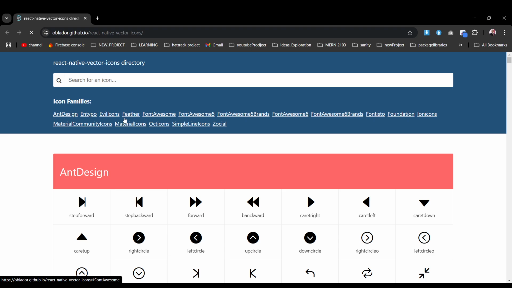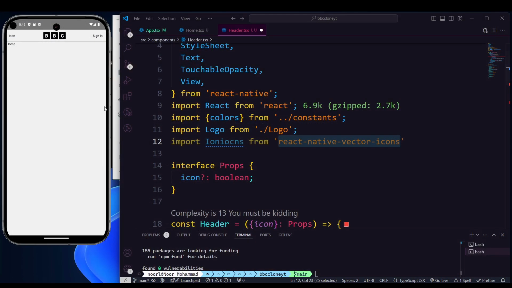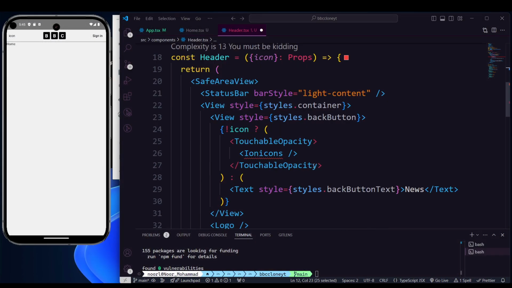For the Ion icons, you just click on the properties to see them all together. You can see the icons, get the name, and use it. So we will use it right now. We're going to have an icon whose name is arrow-back, and we also provide the size. The size should be 24.